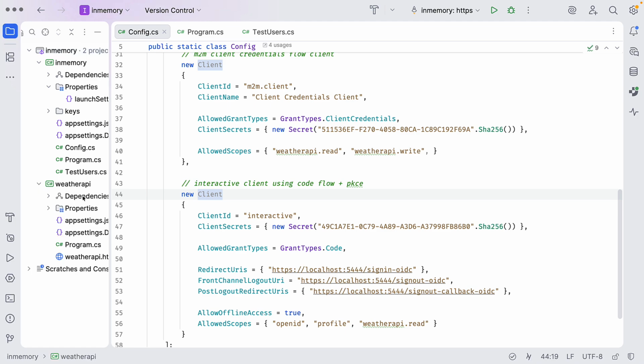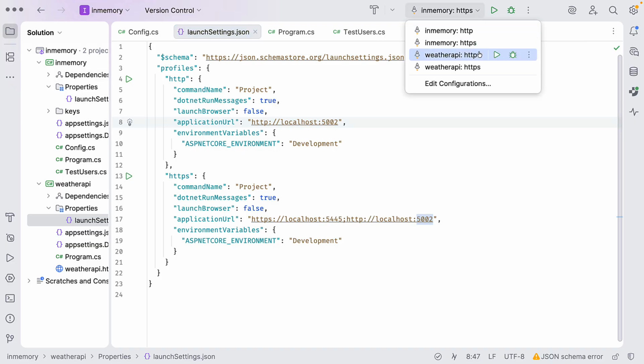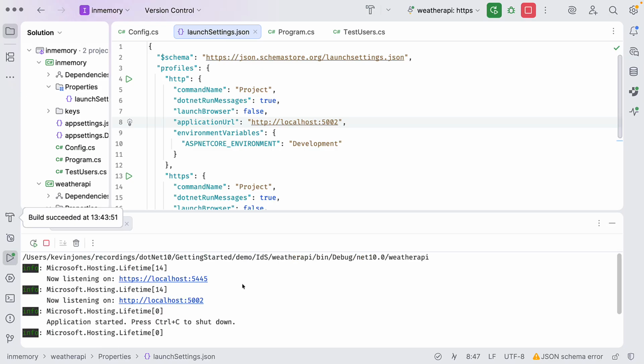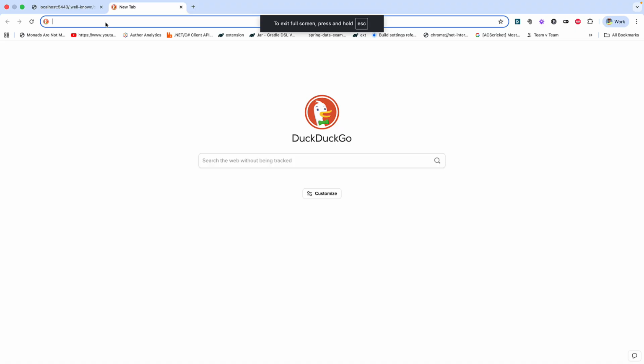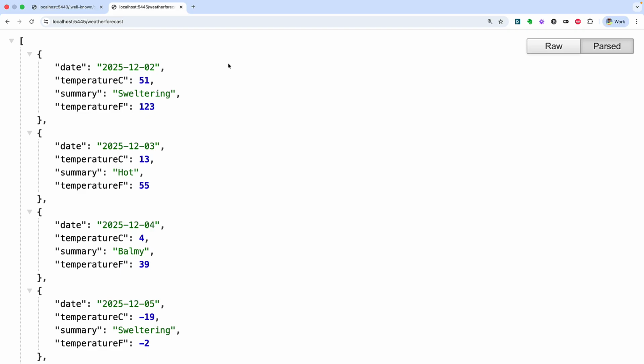Again, inside here, inside launch settings, I'm going to change these ports. So for the HTTPS port, we'll change this to 5445. And for the HTTP ports, we'll change these to 5002. Now again, we won't be using HTTP, but this is just for completeness' sake. So if I go to Rider and the Run menu and look at weather_API.https and run the application, it's listening on port 5445. If I go back to the browser and hit the localhost port 5445 weather forecast endpoint, then we get this weather data.